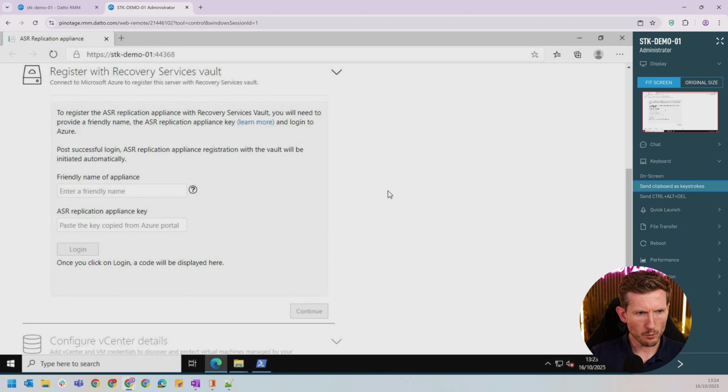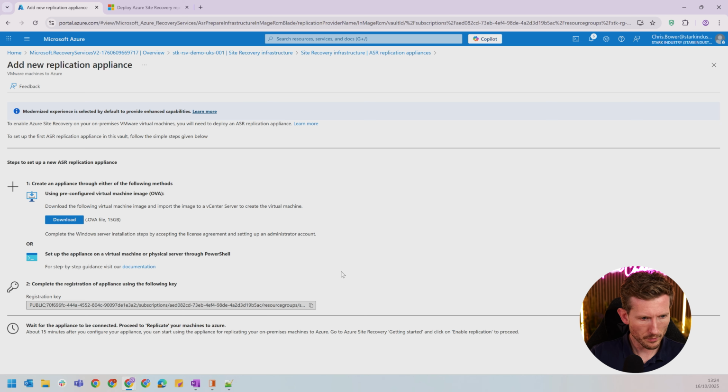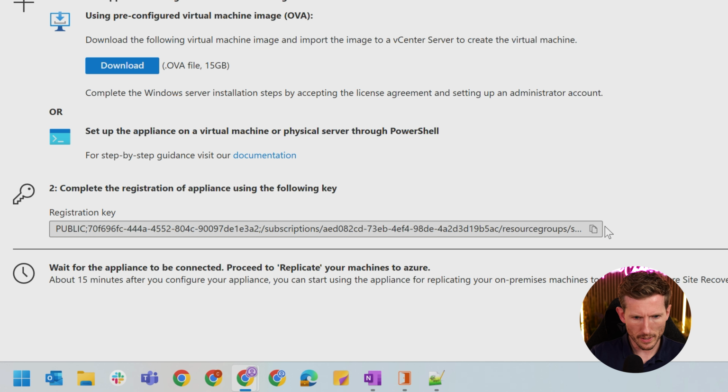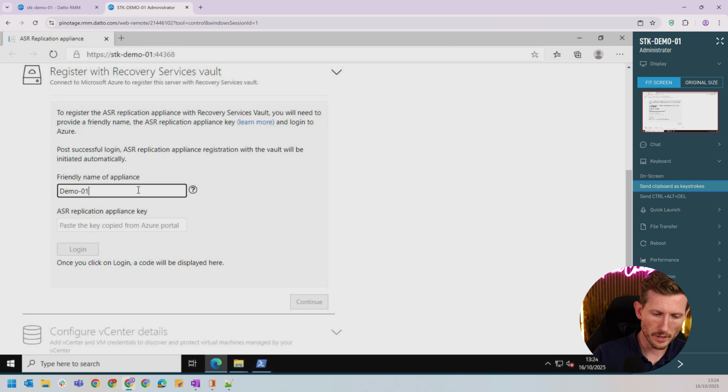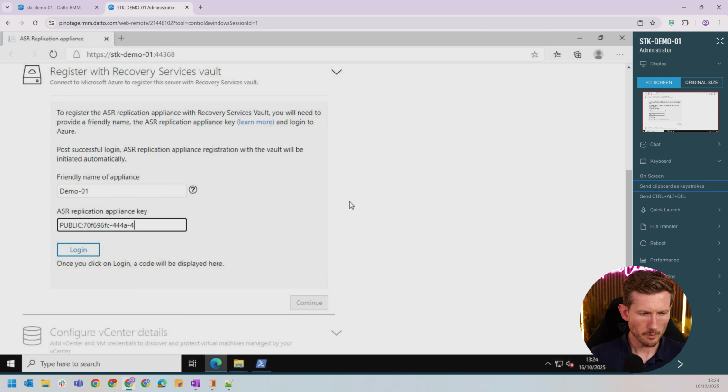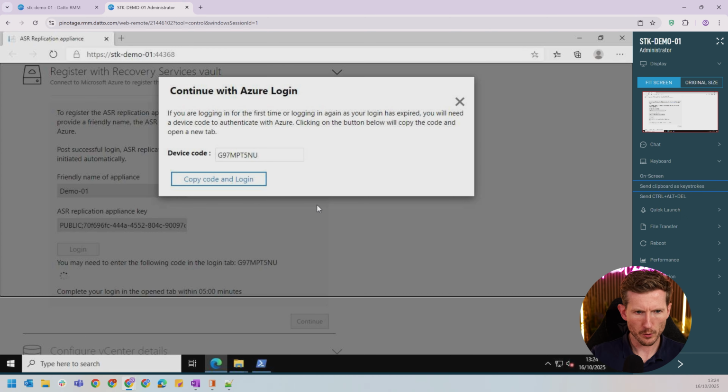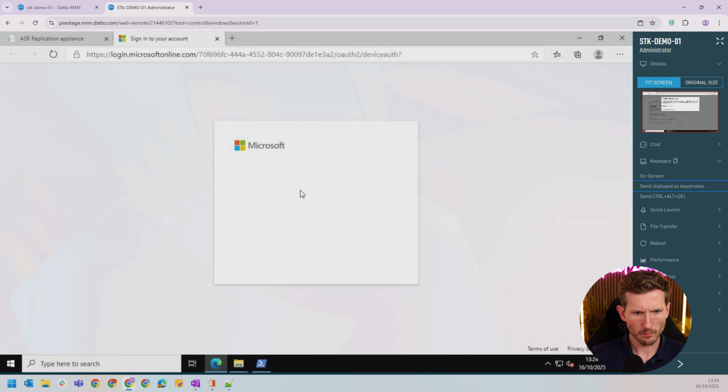Okay, now we need to register it with the recovery services vault that we created before. So if we go back into the Azure portal, back on this screen, if you remember that, we've got the registration key here. So we'll copy that. Enter a friendly name for this appliance, demo 1. Paste that key in. Okay, and now we need to log in so it can connect to Azure and verify all of that. So we'll just perform a device code login.